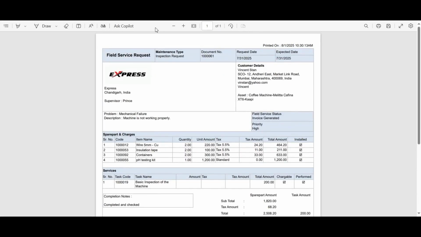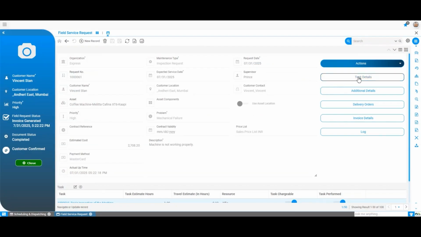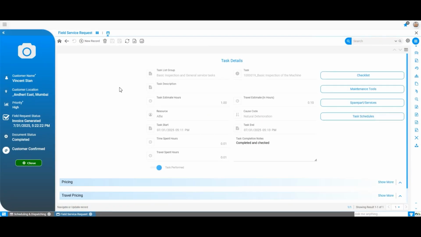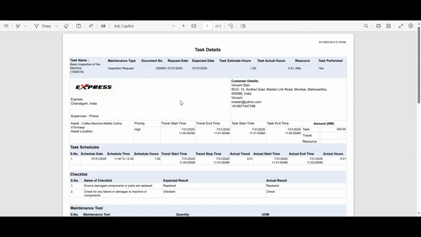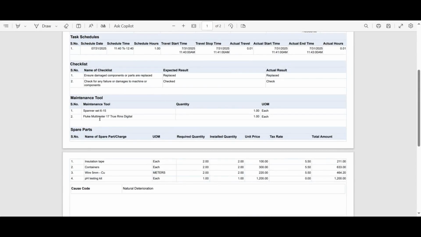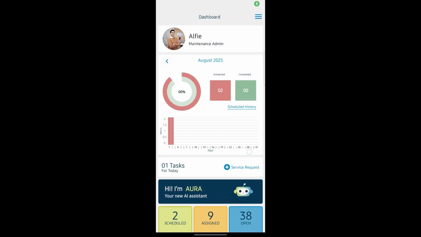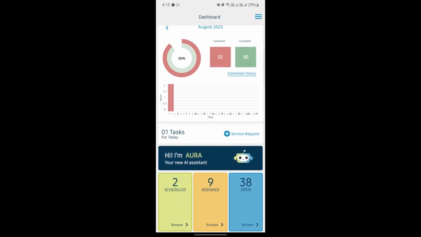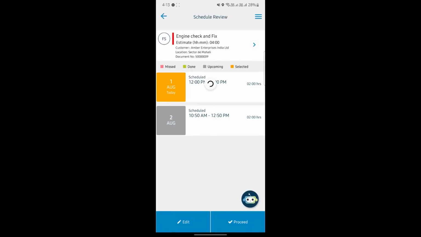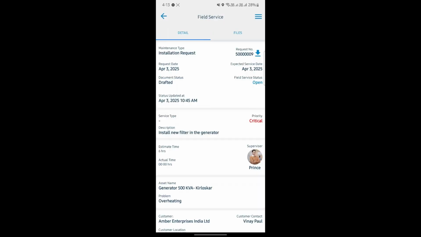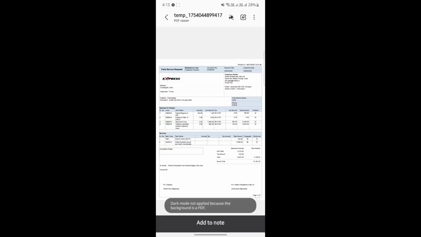If you want to share print format for a specific task, go to Task Details tab. Follow the same process. Printer icon, select file type, click to download the task's report, includes checklist results and details. You can also generate the print format on the mobile application and share with the customer. On mobile, go to Scheduled section, select Task, Task Detail, Document Number, then click the download icon. The print format is downloaded and can be shared.